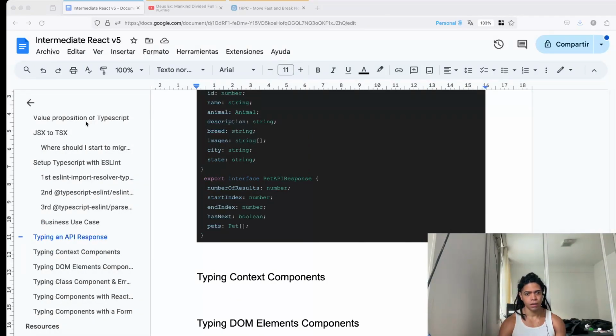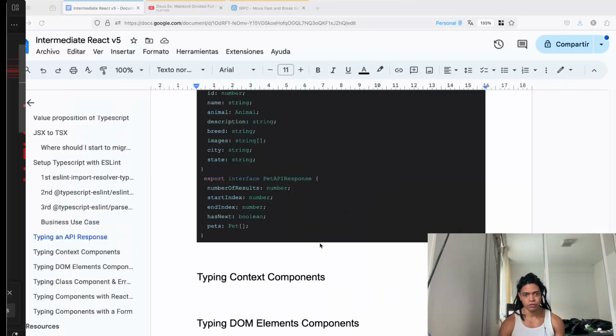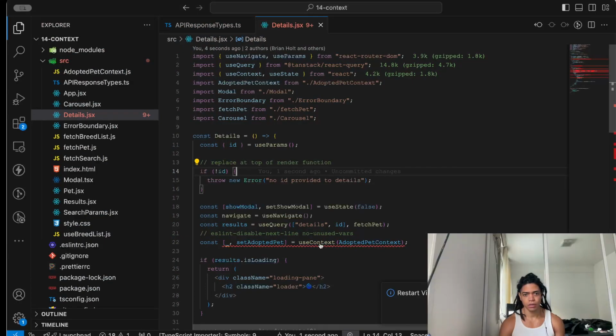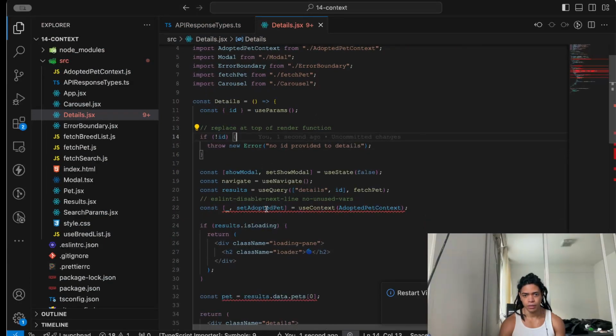So here we're going to say with useQuery, we're going to tell it what kind of query it's going to get back to us. So this gives you back a pet API response. What's cool about this? Let me see. It actually is something that we are complaining about.